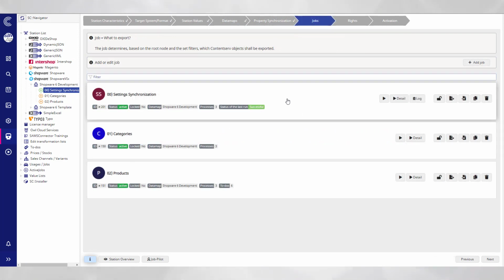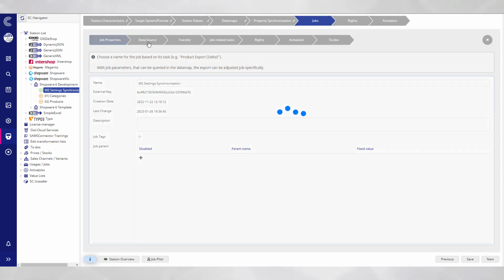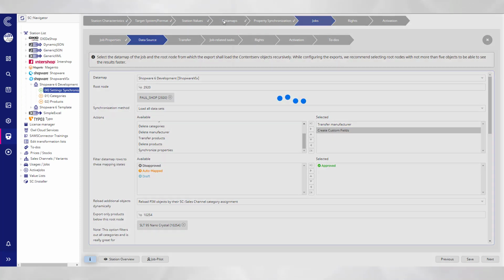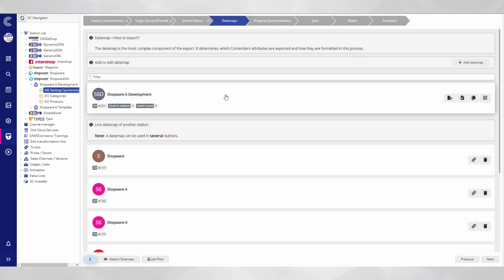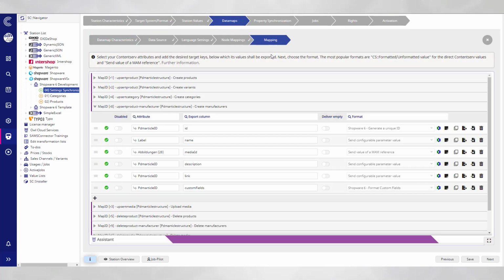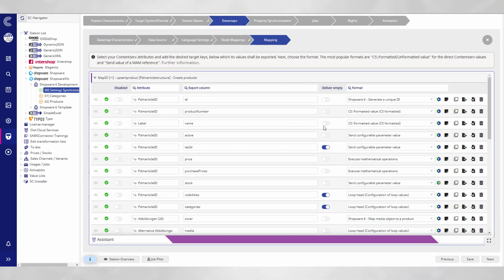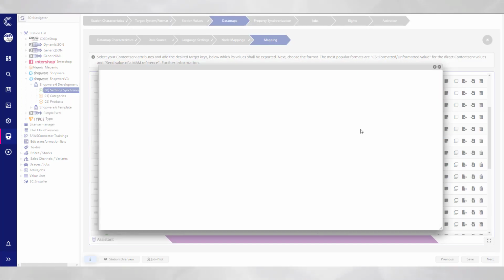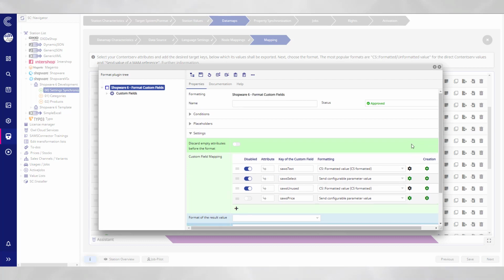The custom fields can now also be fully automated. Simply select the action in the job and use the new custom field format plugin in the data map, and the custom fields will not only be filled, like before, but also created. If you already have an existing custom field configuration and want to migrate to the new one, you can use the copy and paste feature to move your old configurations into the new format plugin.